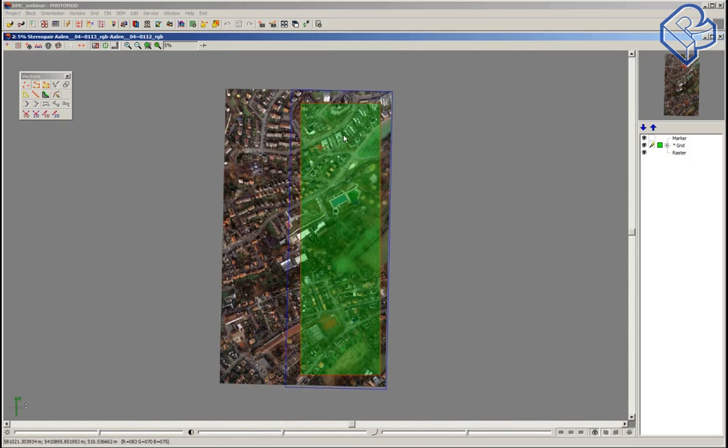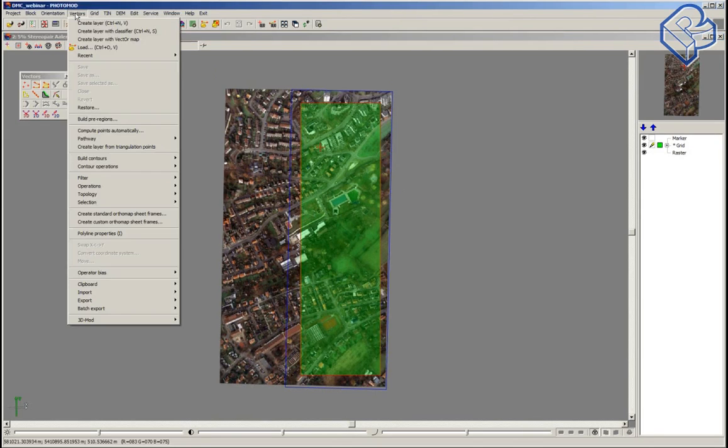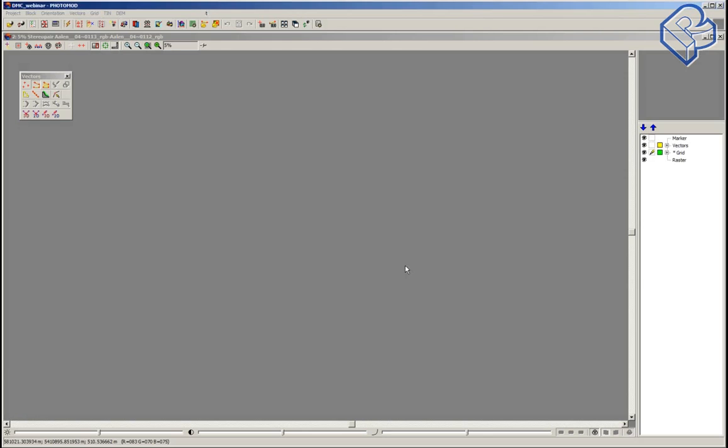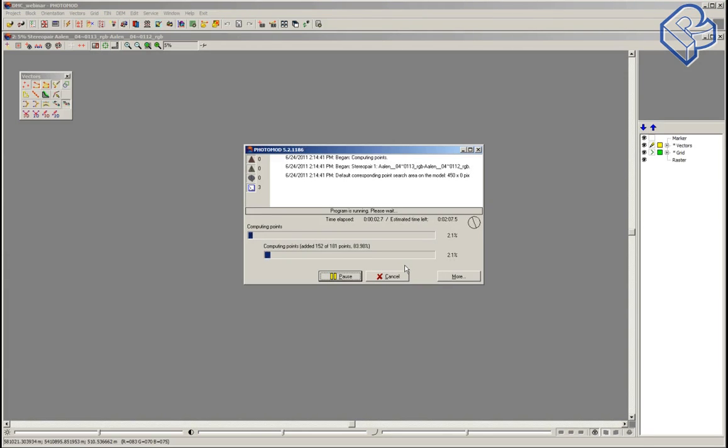And you can see there are buildings and fields. It's an interesting project, and in the same window here, vectors, compute points automatically, rural area, active stereo pair, mean stereo pair elevation in initial approximation here, and load into vector layer. Press OK. It takes a bit of time.